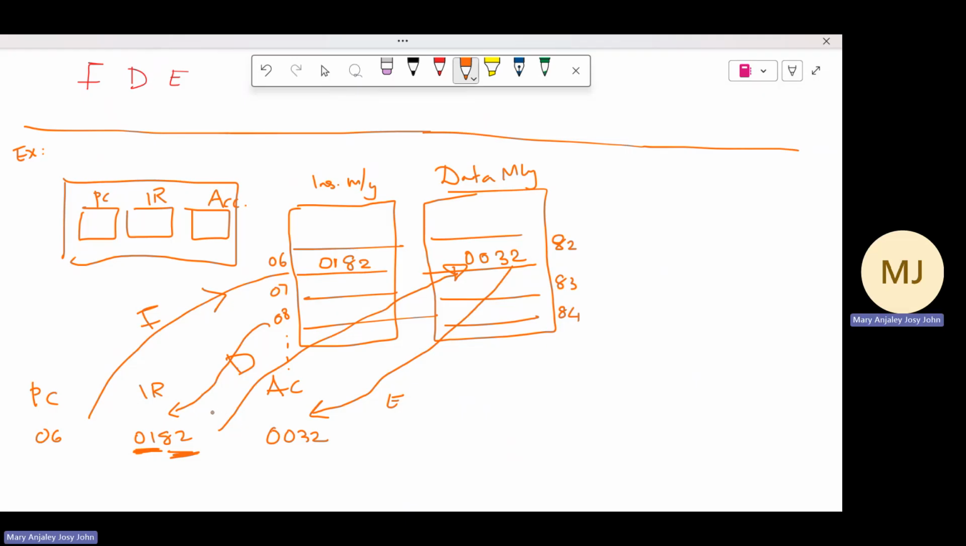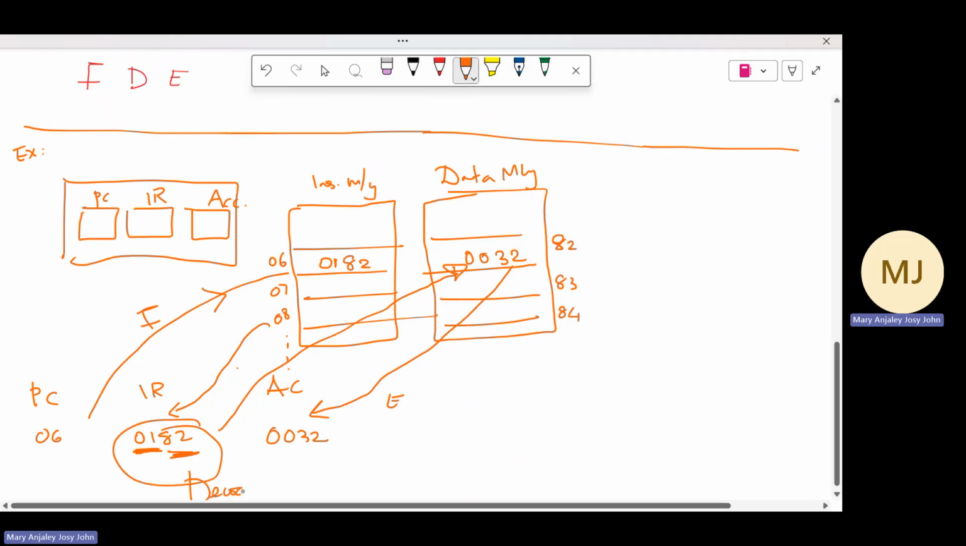Decoding means, this is the decoding. The instruction register decodes. Only then will it know to which data memory it should go. Yes.